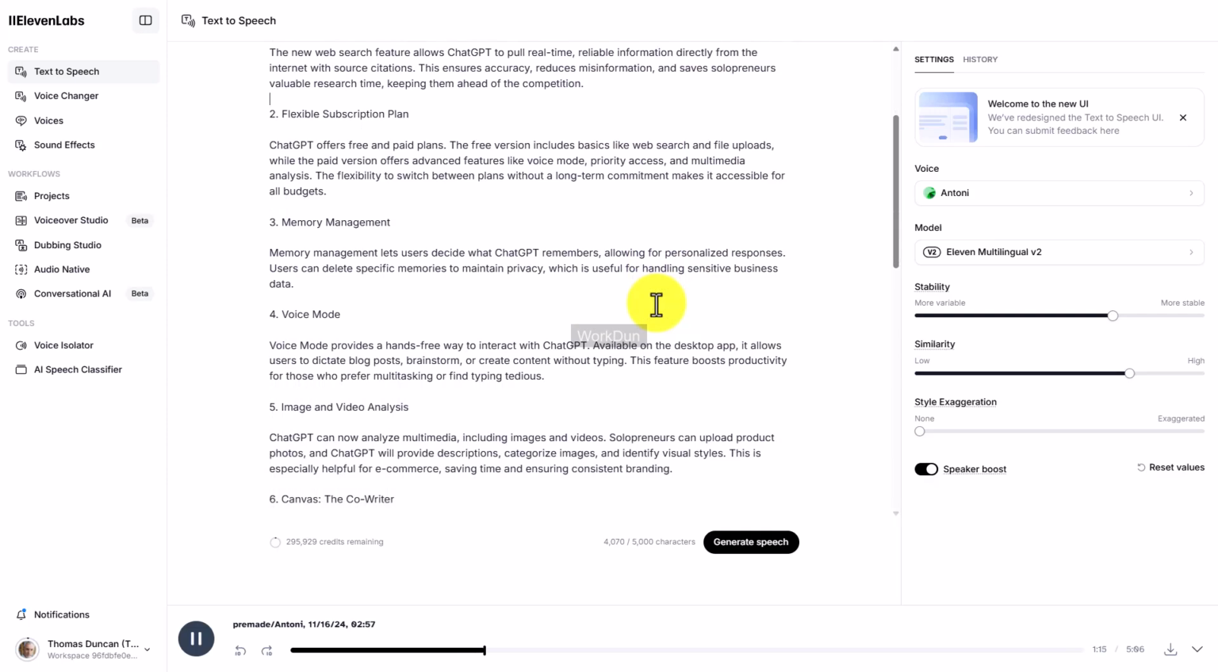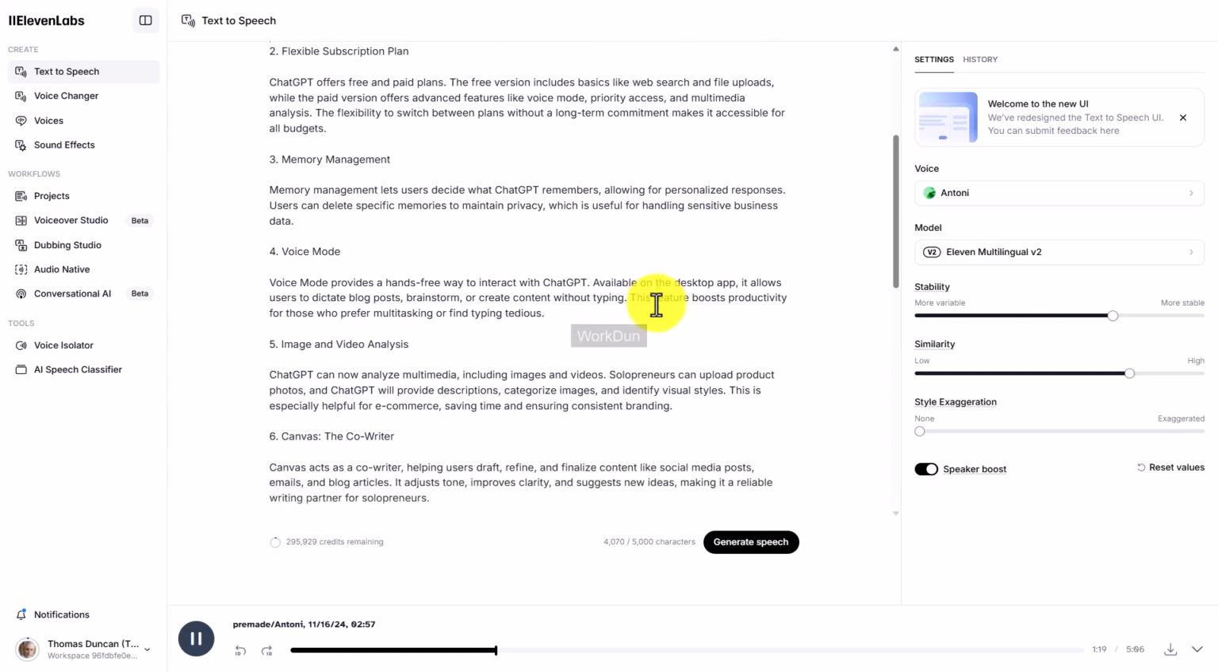3. Memory management. Memory management lets users decide what ChatGPT remembers, allowing for personalized responses. Users can delete specific memories to maintain privacy, which is useful for handling sensitive business data.